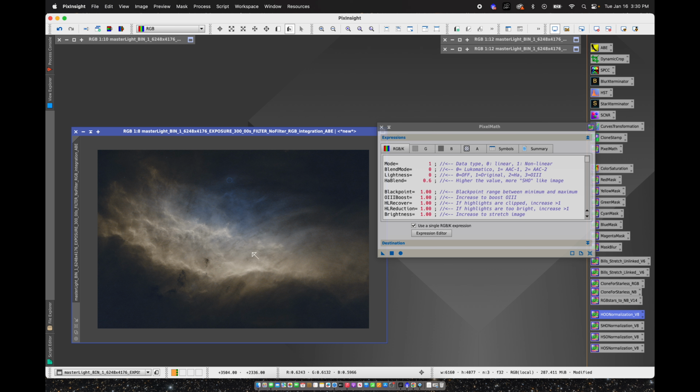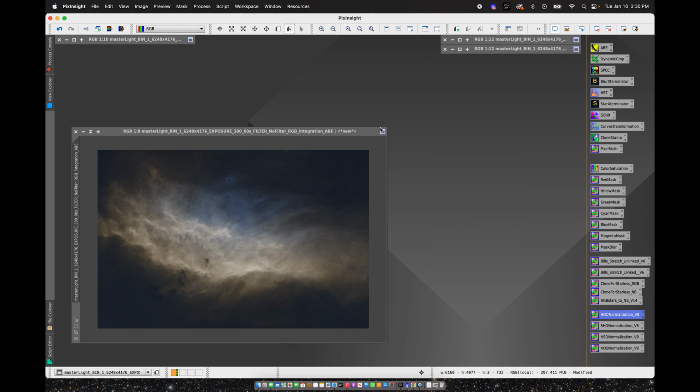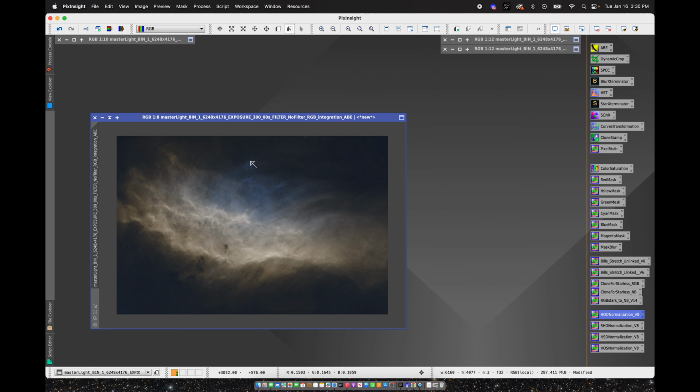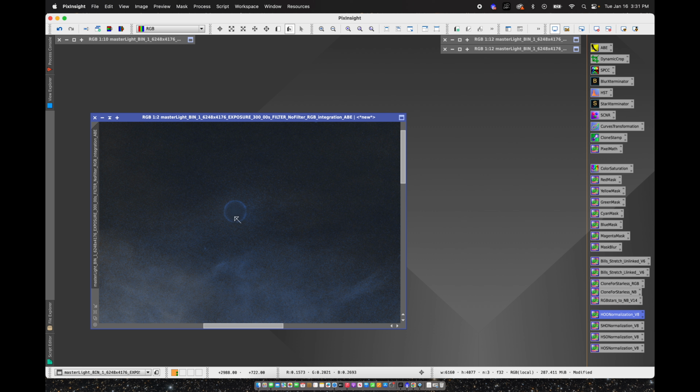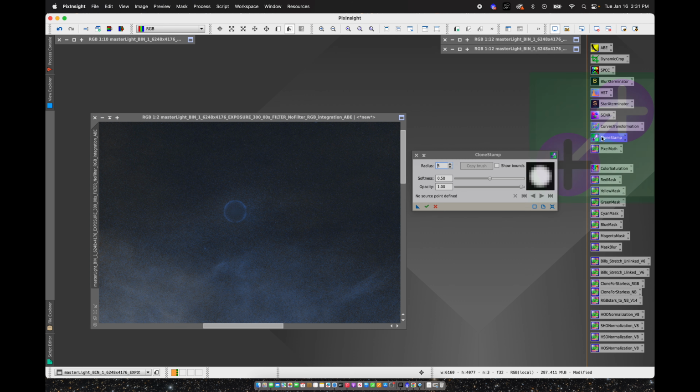We're going to fix the saturation and stuff here in a little bit. But there is one thing that I want to address. If you can see here, there is a halo on one of these bright stars. That's one of the side effects of using an Optolong L-eXtreme filter: on bright stars it will create a halo. But luckily on this one we're able to fix that using the clone stamp tool.